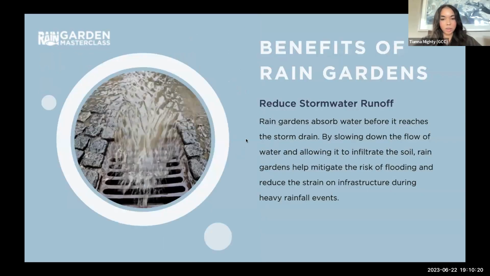All right, so the benefits of rain gardens. Rain gardens offer many benefits. Today, we're just going to touch on a few of them. The first benefit is that rain gardens reduce stormwater runoff. Like I said previously, runoff is a huge issue in urban environments. Rain gardens absorb the water before it reaches the storm drains. By slowing down the flow of the water and allowing it to infiltrate the soil, rain gardens help mitigate the risk of flooding and reduce the strain on infrastructure during heavy rainfall events.